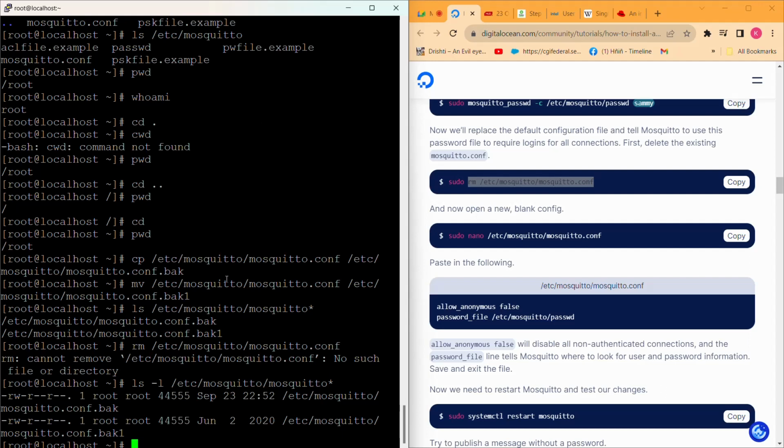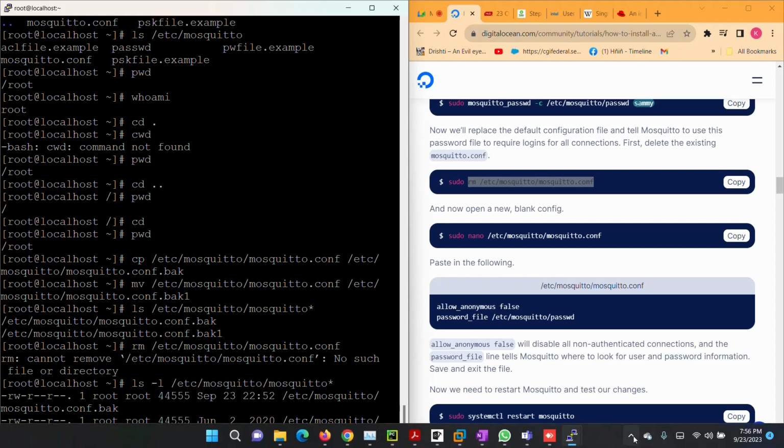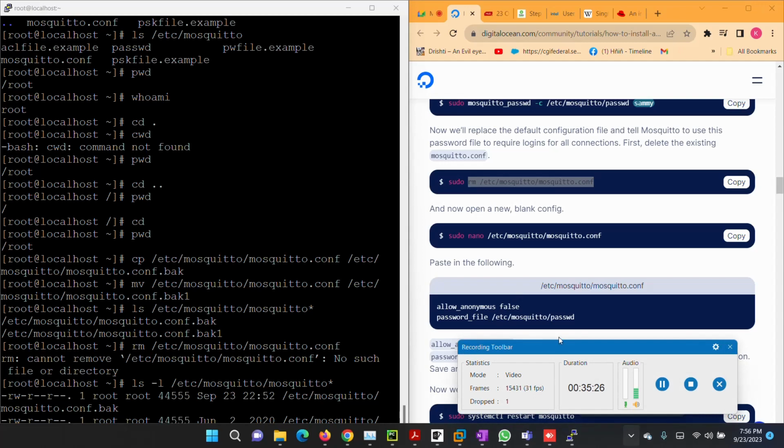The mv command is there, right? The mv command is a move command, or you can rename also. So we have renamed the mosquito.conf file to mosquito.conf.bak1. That is the reason why, when we try to execute the rm command, it says no such file or directory. Is it clear, Kavya? Yes.